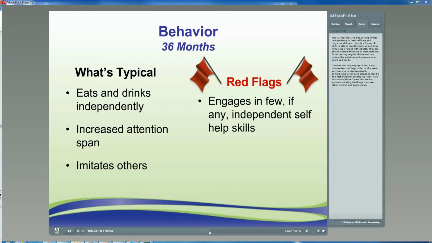Children who only engage in a few, if any, independent self-help skills, or who seem very passive or disinterested in participating in them, may be at a higher risk for developing autism spectrum disorder. Also be aware of those 3-year-olds who are not actively imitating the things they see other children and adults doing.